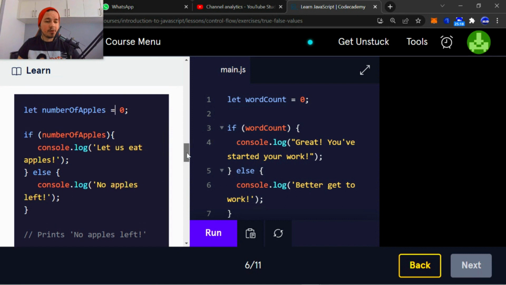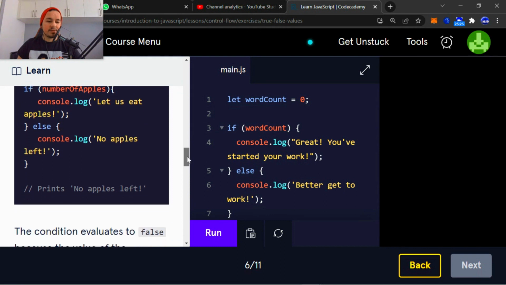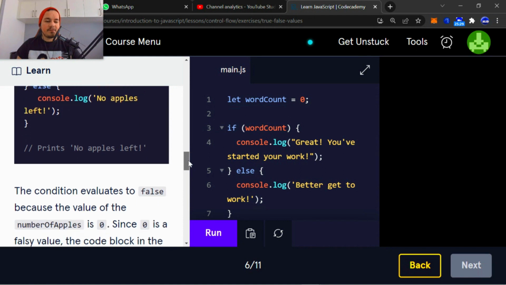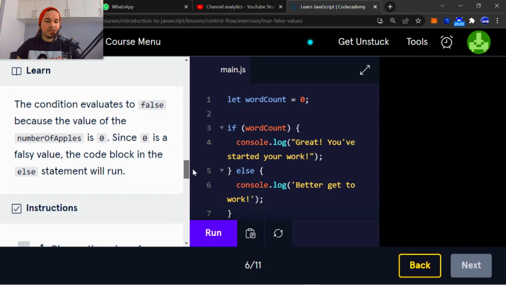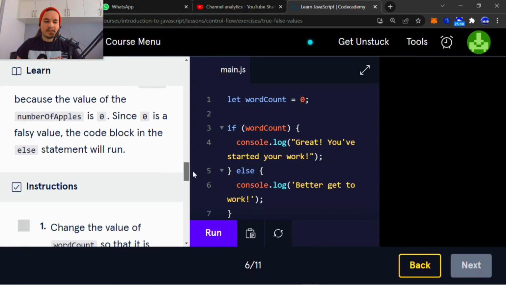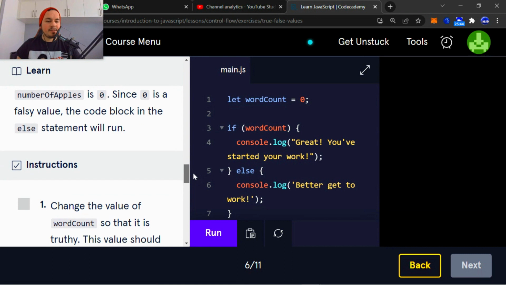All right, I'm a bit off topic now, but let's move on. So if numberOfApples, which is truthy, console.log "let us eat apples", else console.log, which is false, "no apples left". It prints "no apples left". So the condition evaluates to false because the value of numberOfApples is 0. Since 0 is a falsy value, the code block in the else statement will run.